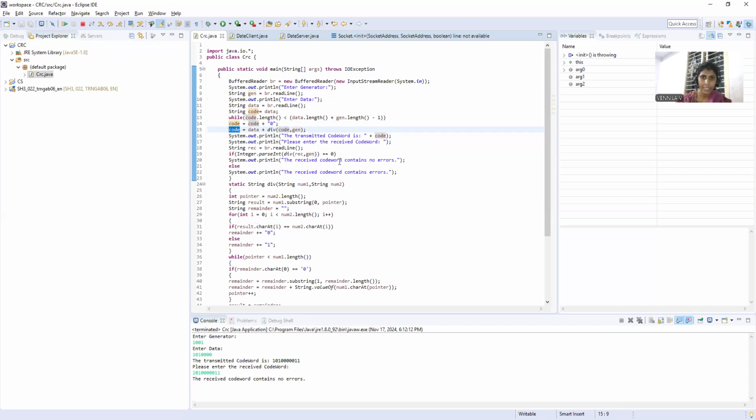In the receiver side, it receives the code word and the generator and performs a binary division between the received code word and the generator and checks the remainder. If it is 0, the received code word is error free, and if it is non-zero, it contains an error. The division operation performs XOR operation.